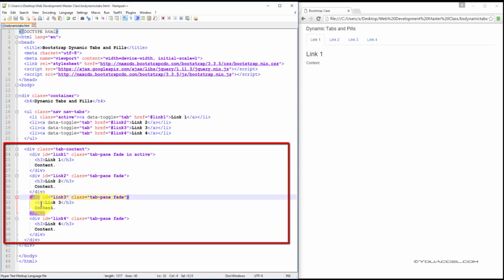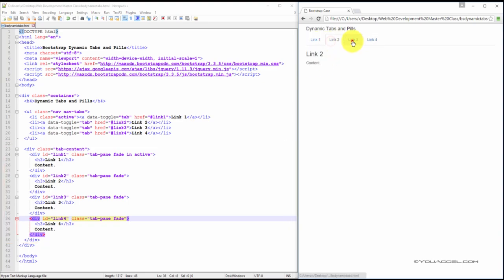And same for the third div, the ID is link3. The header is link 3. And same for the last div, which corresponds to link 4. And you can see that the content switches off and corresponds to its own link. And that's how that works.